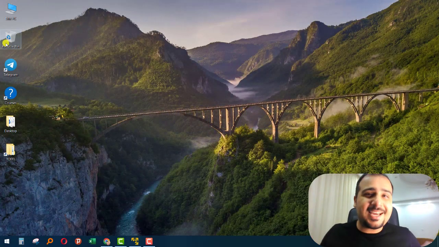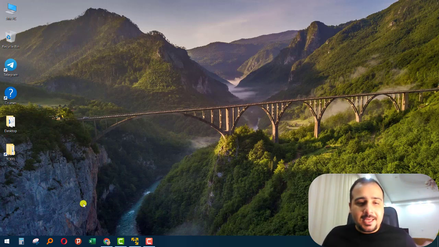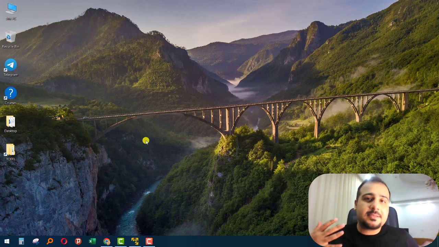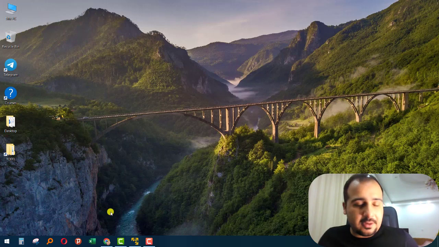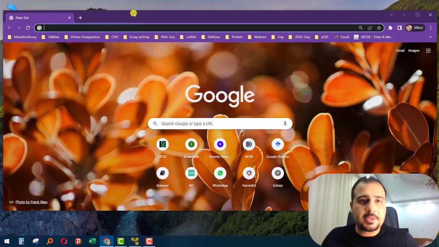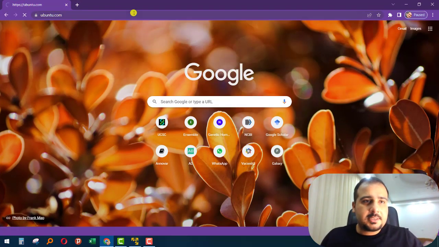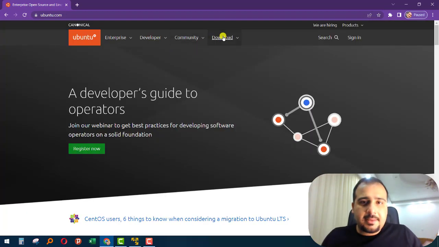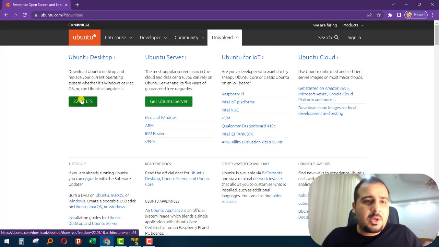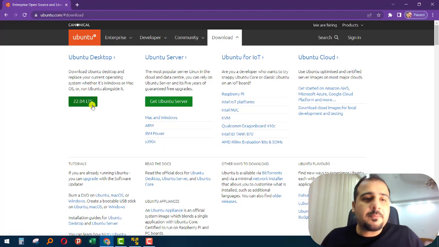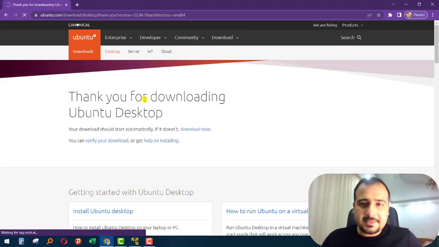Okay guys, I turned the lights on. So at the beginning, let's go to the website of Ubuntu and start the download of the latest version of Ubuntu. ubuntu.com is their website, and then go to downloads. As you see, the latest version of Ubuntu desktop is 22.04 LTS, long-term support. So we need to download this file.